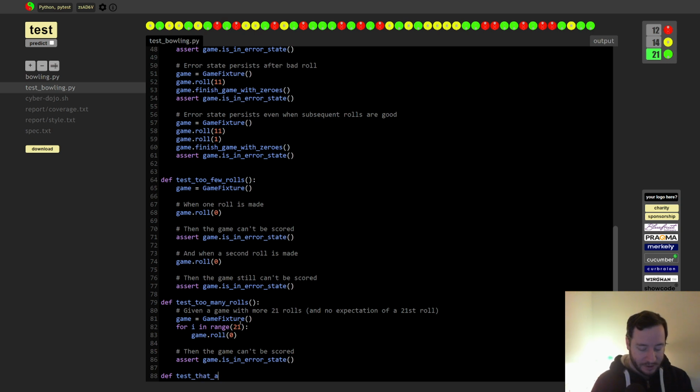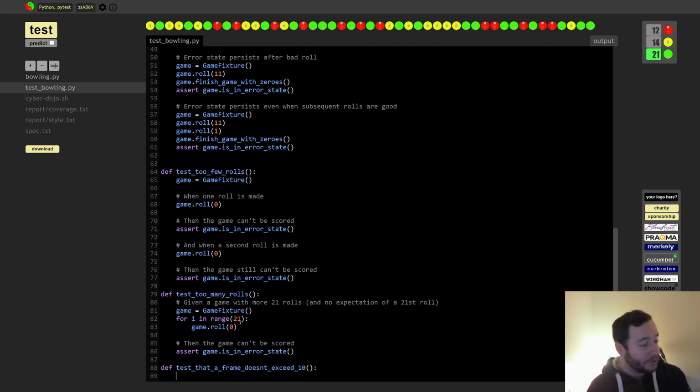Test that the frame doesn't exceed 10. It's a wonderful test name, isn't it? Nice and verbose. I can't really think of an obvious better name, but we can always rename them later.